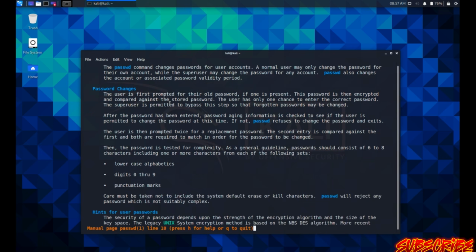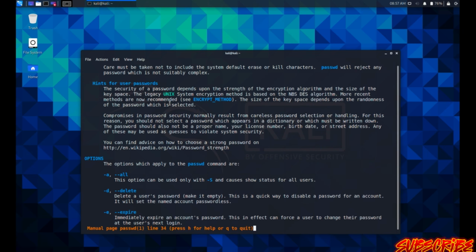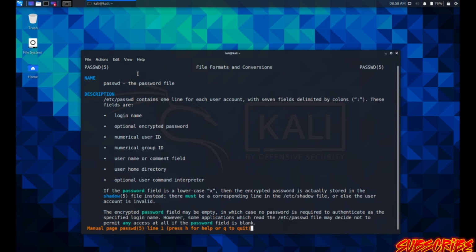So let's try to see section 5 of the passwd command. And as you can see, it shows the file formats and conversions of the passwd command.